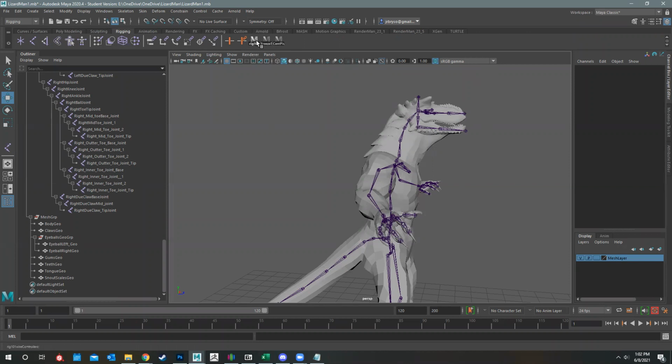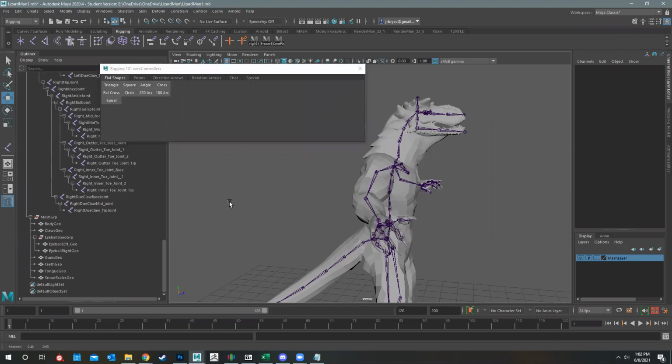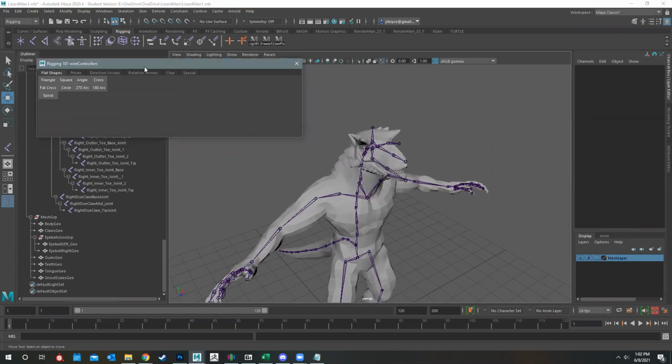And so what we're going to be using is what's called a Rig 101 wire controllers script. It's a script I've been using for well over a decade at this point. I got it from my graduate professor when I was in school, and so I'm passing it on to you guys. This is actually sitting in the module right now. This is a good way to create nice looking controllers, though, to be fair, you can make controllers however you want.